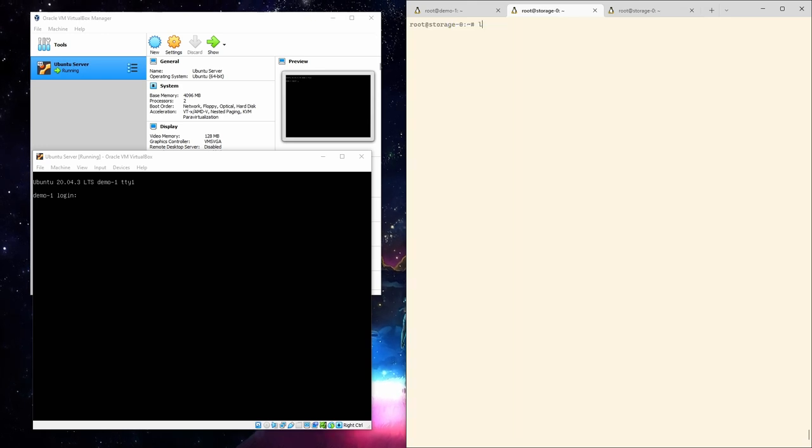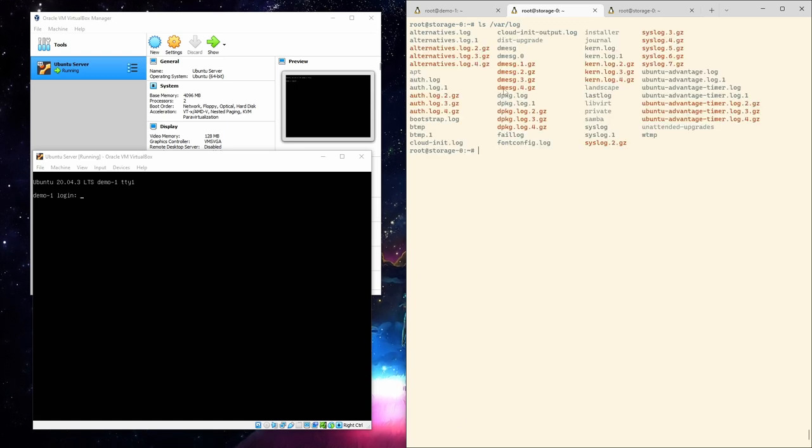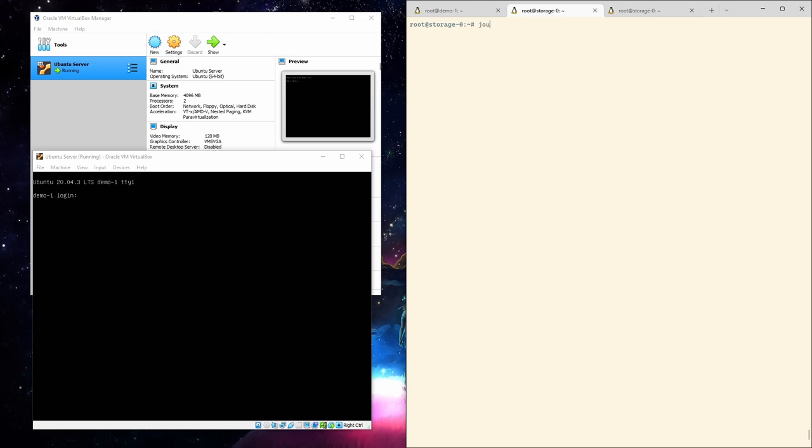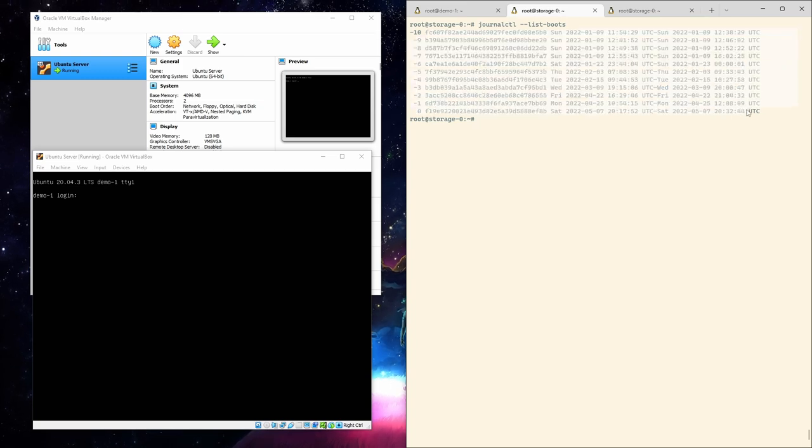Okay. And the reason that's useful, if I just take a look in /var/log, for example, you can see dmesg, dmesg.1, 2, 3, 4. And yeah, these are historical boots, basically. And to read those, you can use the journalctl command. So if I do list boots, we can see all these historical boots that happened.